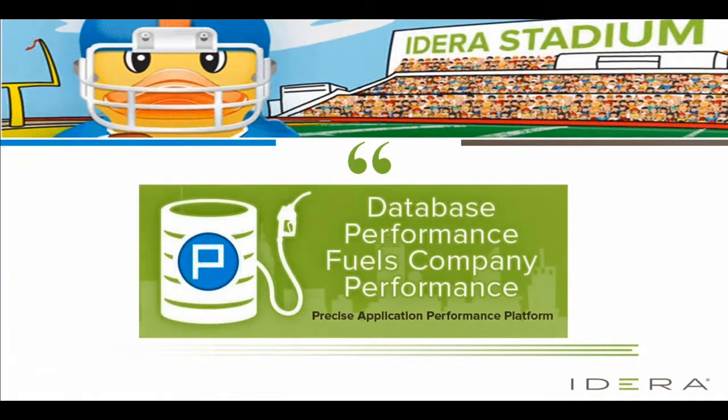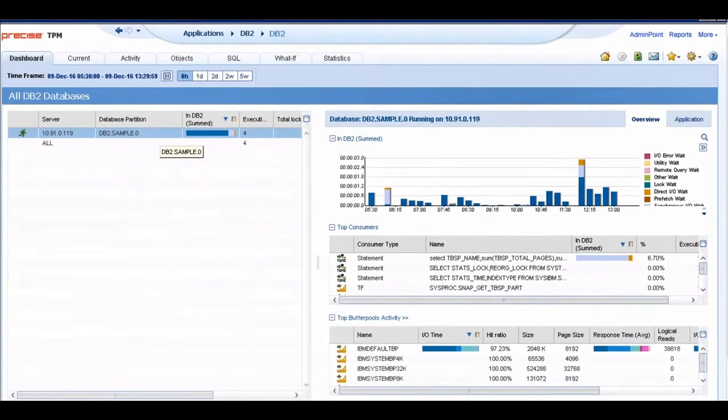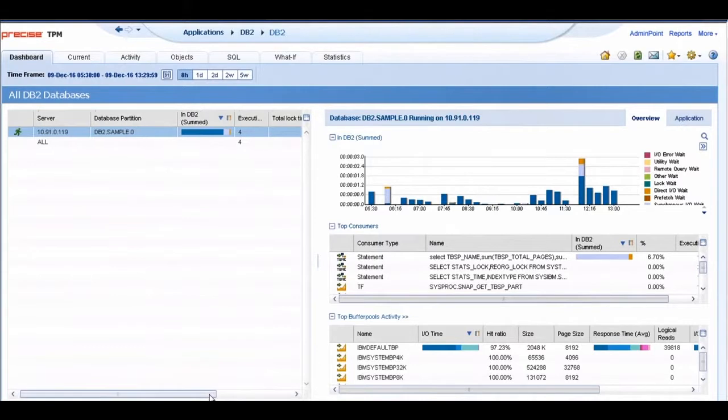So I'm going to jump immediately to the live demo. And here is our dashboard screen. We're looking at a single database partition, and so you can imagine a system with multiple partitions. You can get information about what's going on. If you had multiple partitions, we would bubble up to the top of the list which one is the very busiest. Everything that's shown in Precise is in context of a time frame.